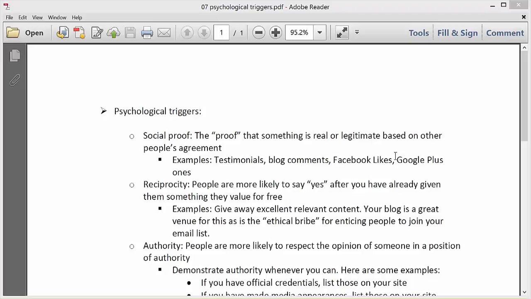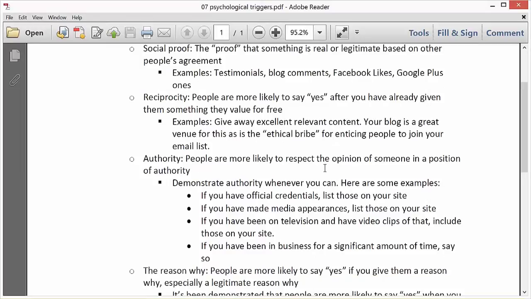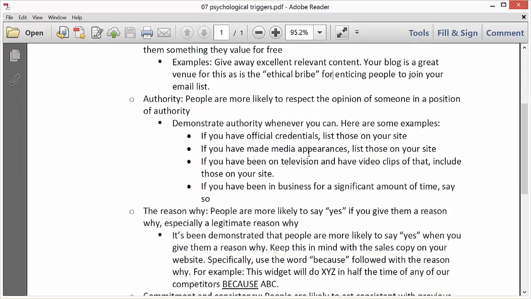If your Facebook fan page has a bunch of likes on it, then that would be an indication that you are the real deal. Next trigger is reciprocity, and people are more likely to say yes after you have already given them something they value for free. Examples are to give away excellent relevant content. Your blog is a great venue for this, as is the ethical bribe for enticing people to join your email list. Next is authority, and people are more likely to respect the opinion of someone in a position of authority. So demonstrate authority whenever you can. Here are some examples.